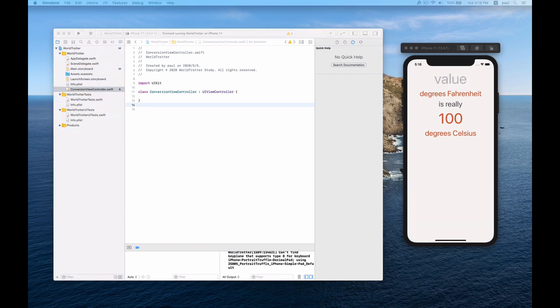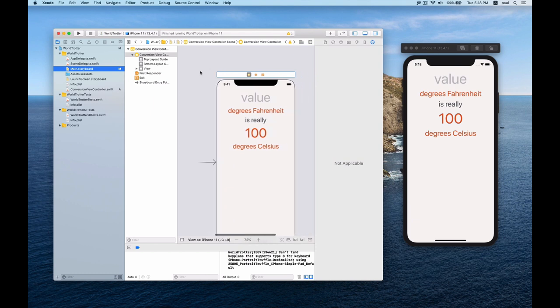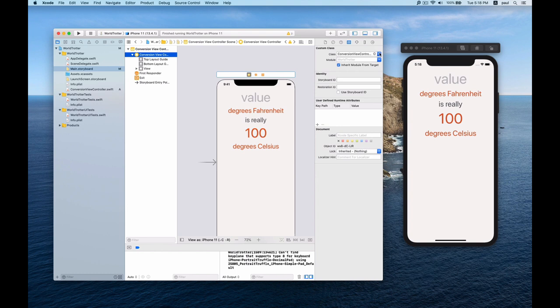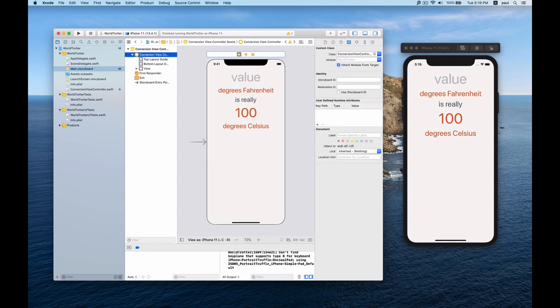Now you need to associate the interface you created in Main.storyboard with this new view controller. Open Main.storyboard and select the view controller, either in the document outline or by clicking the yellow circle above the interface. Open the Identity Inspector, which is a tab in the Utilities view. Change the class to ConversionViewController. UITextField is a subclass of UIControl. It can send an event when the text changes.